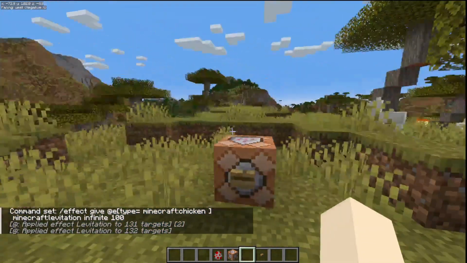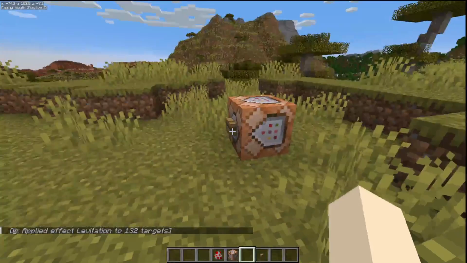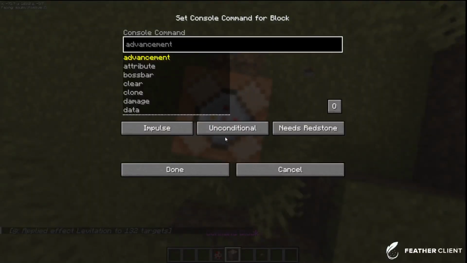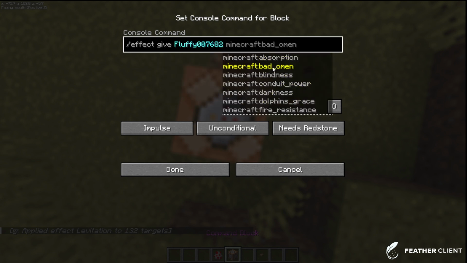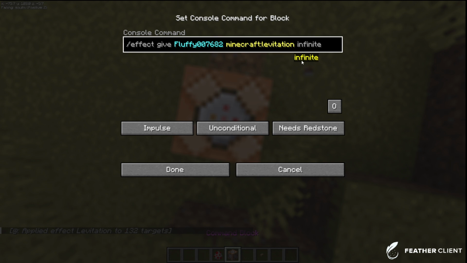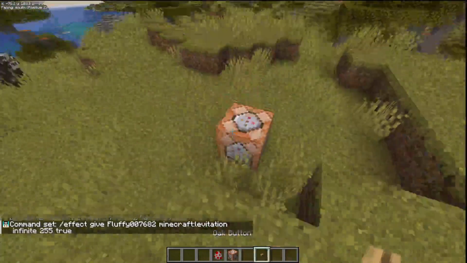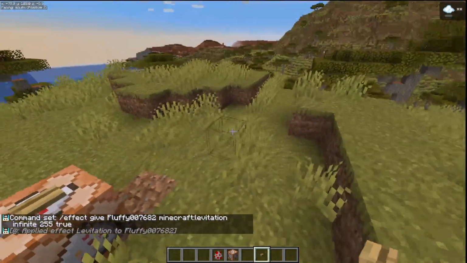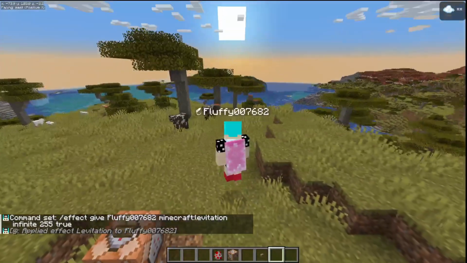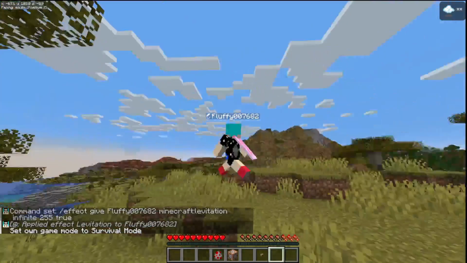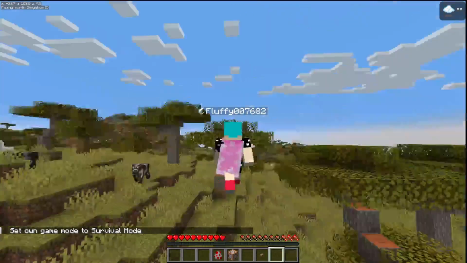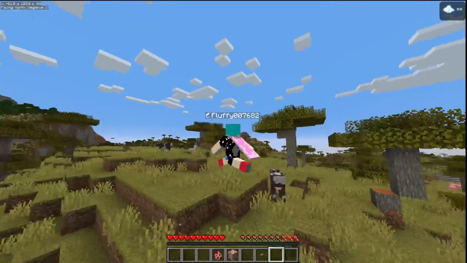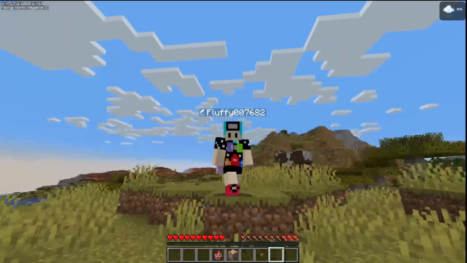Another cool thing I learned is that with the levitation command, if I do slash effect give me levitation again, and let's just say infinite, I can do 255, and that makes it so I cannot jump or fall. If I go into survival, I'm just floating. So I can just walk off into the distance flying, which is honestly pretty cool. So that's one thing I learned.